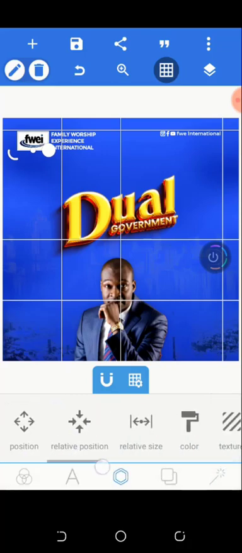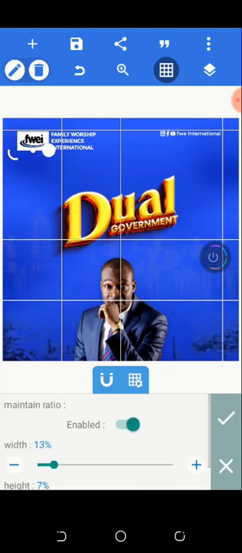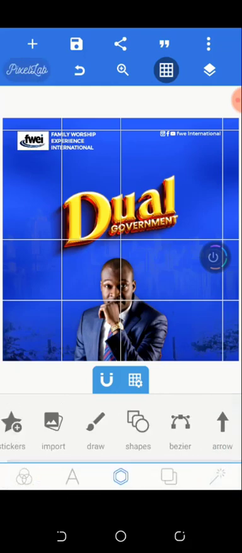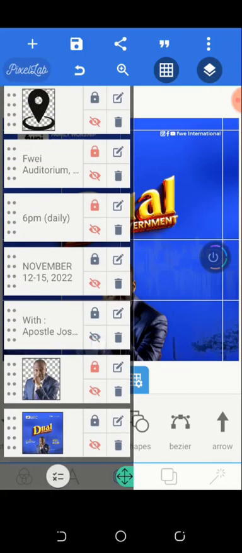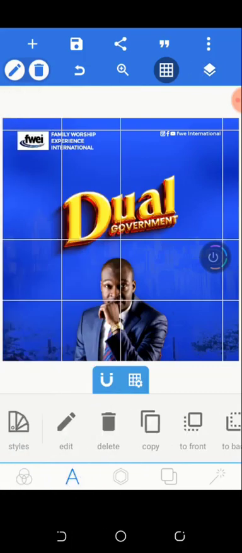Alright, so now what's the size? 13.7. Alright, so this is what we have. So just come here and lock this one. So we're done with the text. So with the name of our pastor, move it here. So this is how it is.